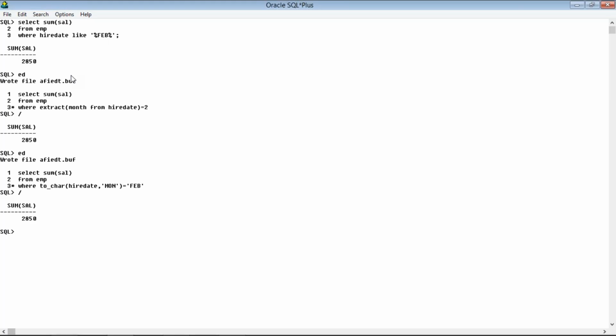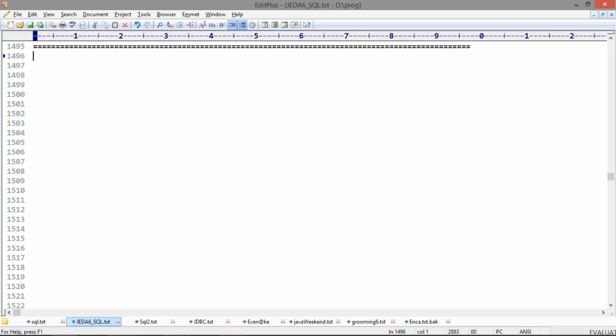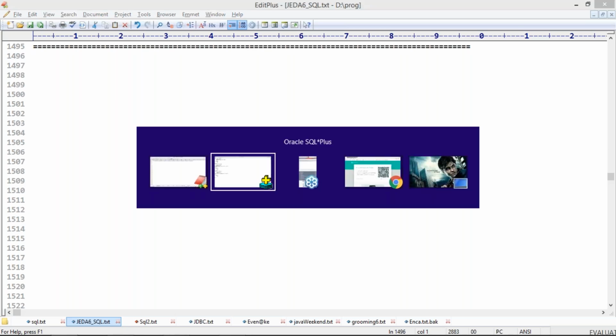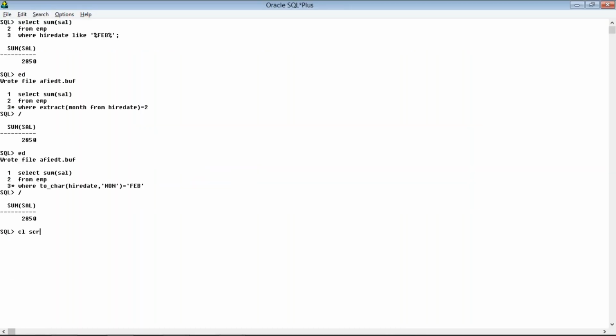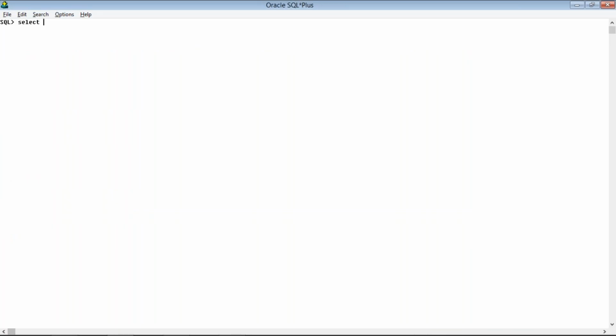So guys, any other doubt? Whatever we have covered till today, any other doubt? Is it clear, guys? Everyone? Okay, number of employees working in department number 20. I want the number of employees who are working in department number 20.